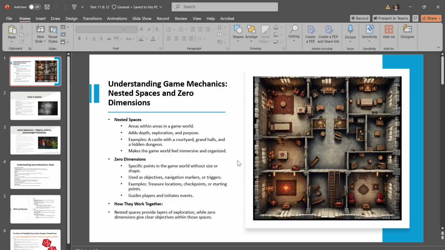Why is this important? Nested spaces make the world feel bigger and more engaging. It gives players a sense of exploration and discovery. The other thing is that it's organized and focused, which means different spaces serve specific roles like a battle arena, a safe zone, or a puzzle area. And the other thing is that it's immersive. Moving deeper into layers of spaces can make players feel like they're uncovering secrets or progressing in the story.